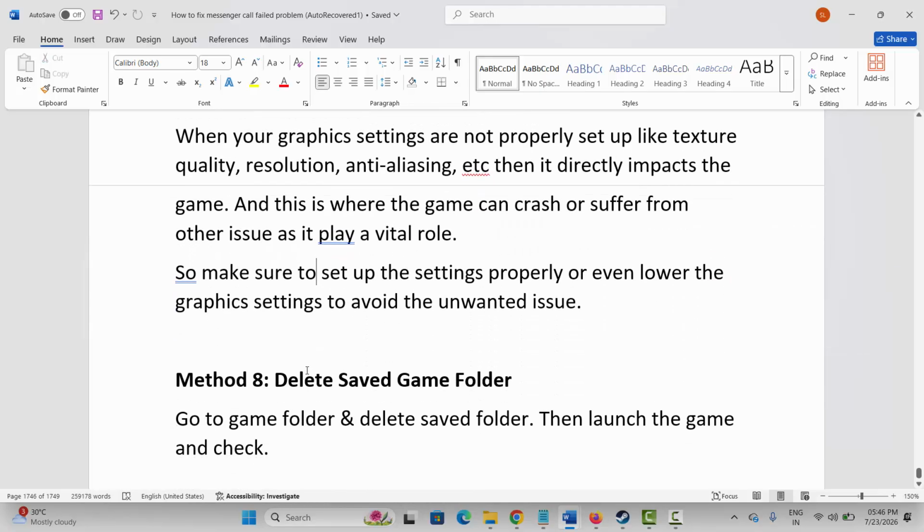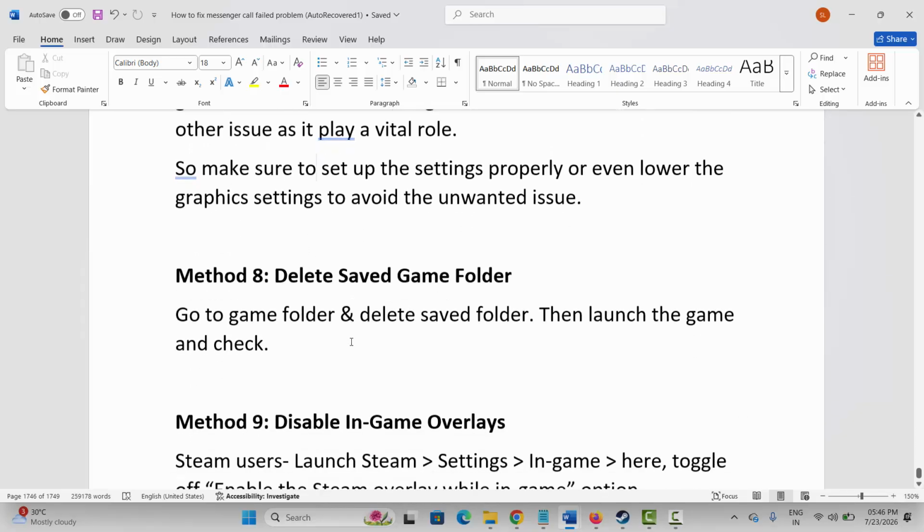Next is to delete saved game folders. If there is a saved game folder, you have to delete it and after that launch the game and check. So you have to go to the game folder and delete the saved folder and then check if the game is launching or working or not. If not, next is to disable in-game overlays.